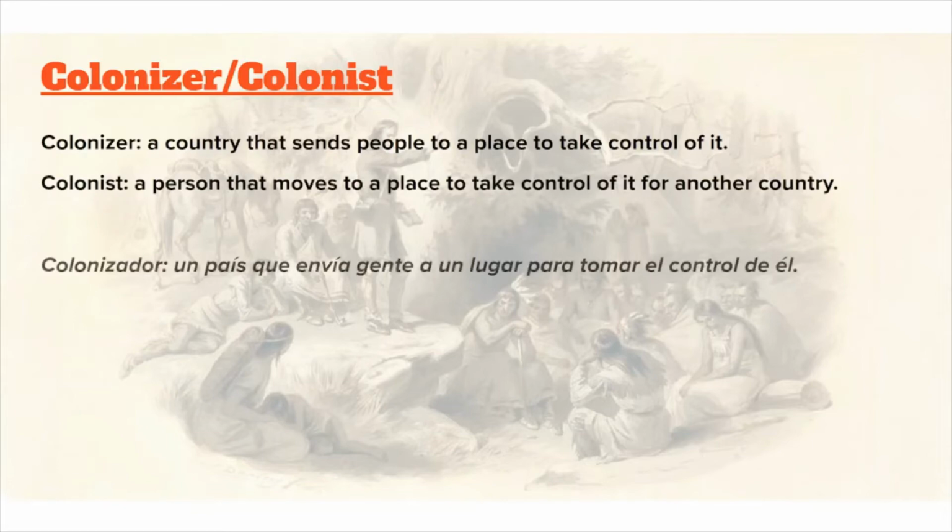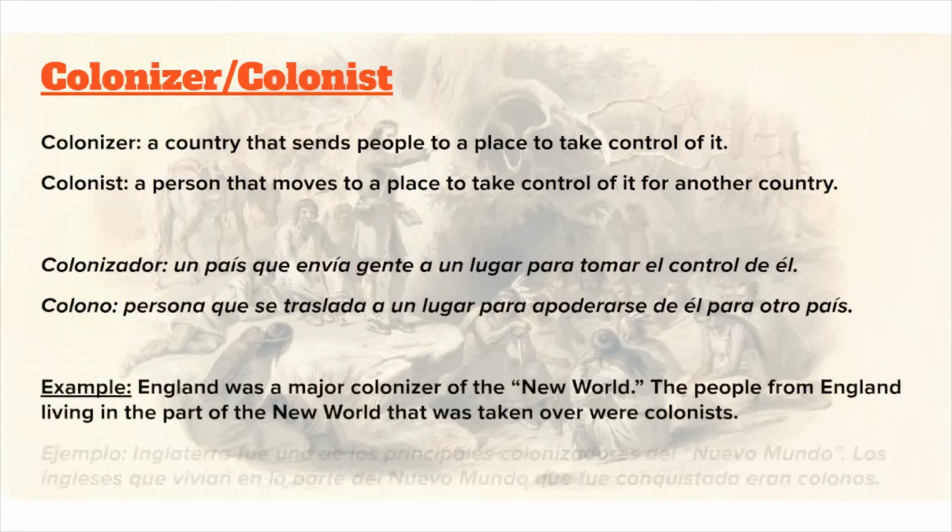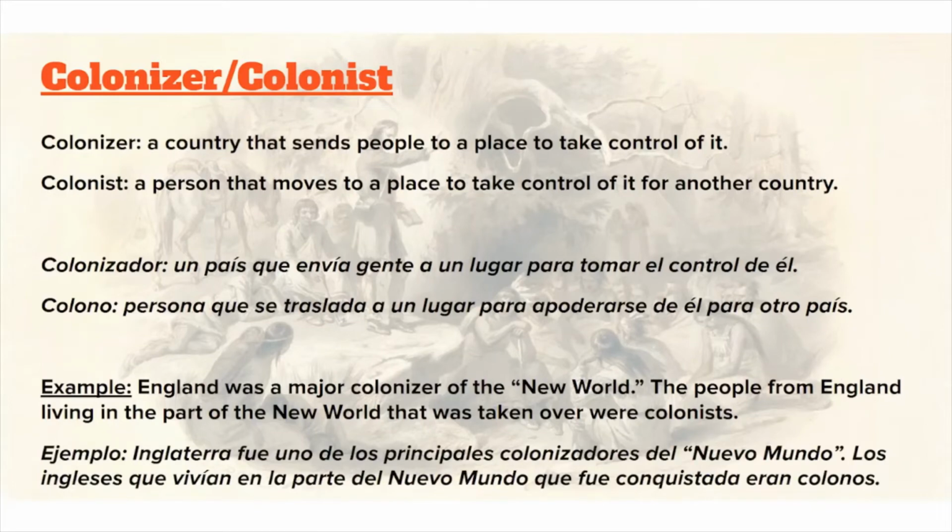A colonizer is a country that sends people to a place to take control of it. A colonist is a person that moves to a place to take control of it for another country. Colonizador, un país que envía gente a un lugar para tomar el control de él. Colono, persona que se traslada a un lugar para apoderarse de él para otro país.